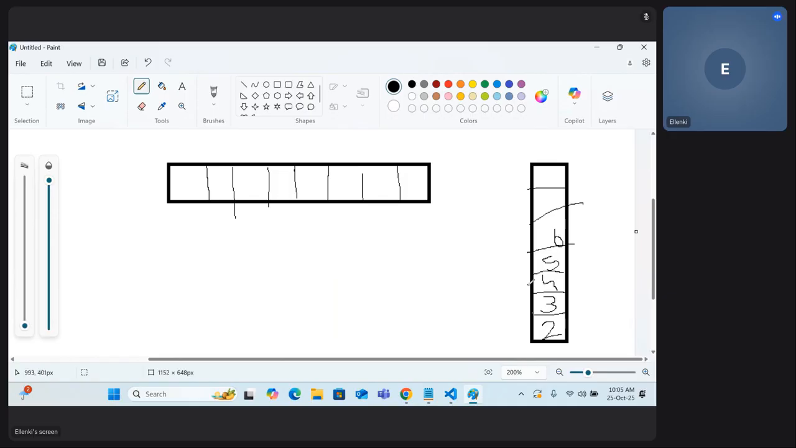Okay, and index is 0. This is the 0 index, and this is the 1 index, this is the 2 index. Now this is the third index, and this is the fourth index.